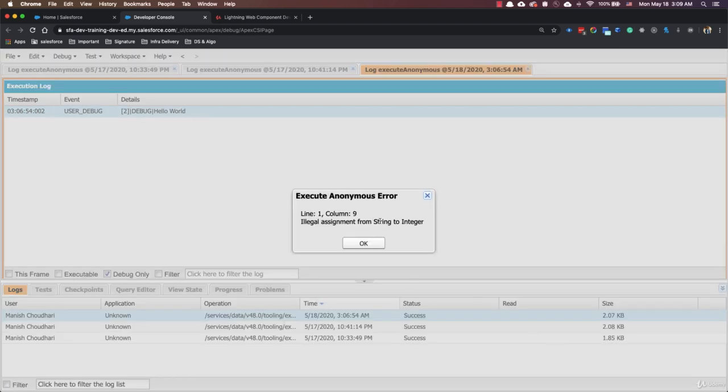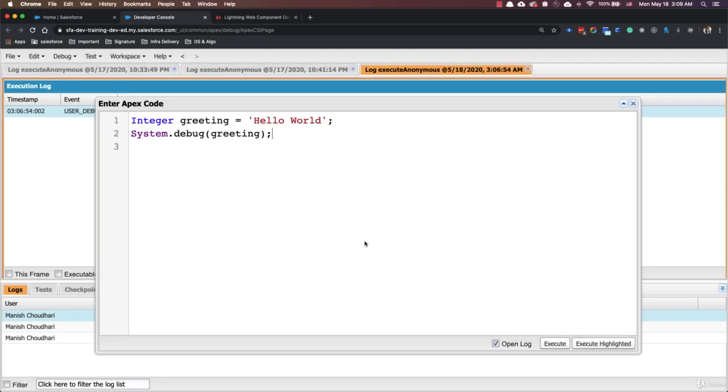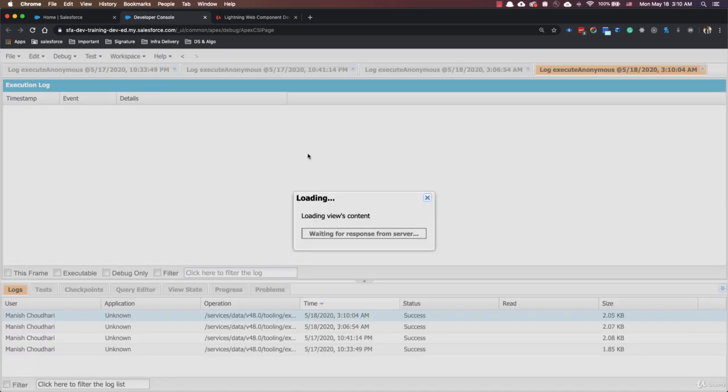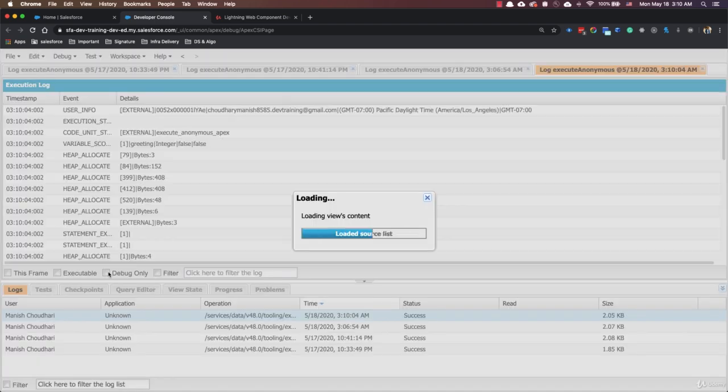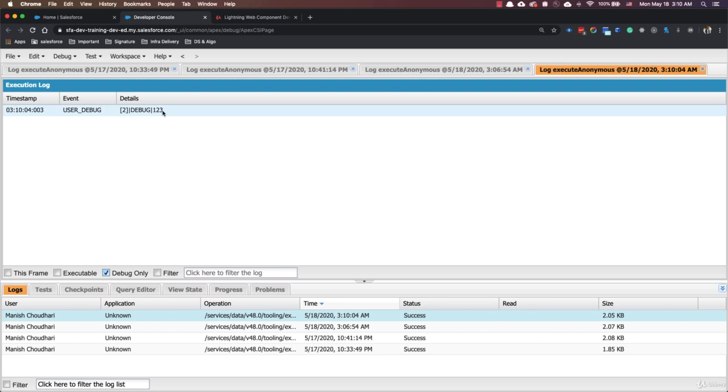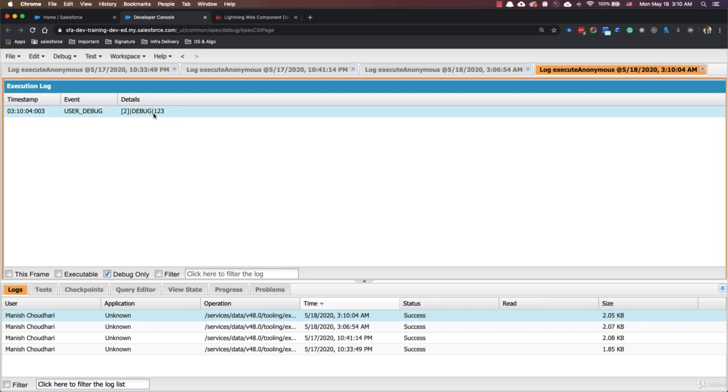So we see an exception here, and it says illegal assignment from string to integer. And the reason is on our line number 1, we have a string, but we are trying to store this string value to an integer data type. So that's not allowed. However, if I change my hello world to maybe 123 and I execute this program, this will execute because now we are storing a number in our integer data type, and the same we see in the output as well.